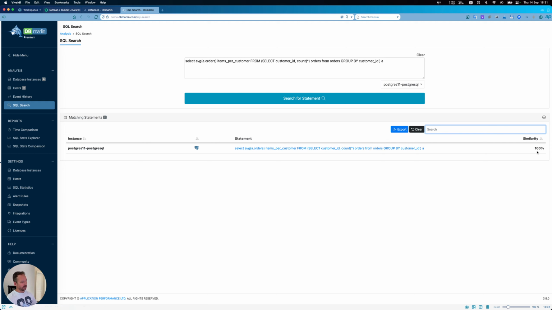In this case, you can see the similarity score is 100% because it's an identical match. But even if it wasn't an exact match, which can sometimes happen between the application side and the database side, this search screen will do a fuzzy match and it will give you the result back sorted by similarity. So you might find one there that's a 90% match, and that's actually the one you're interested in.